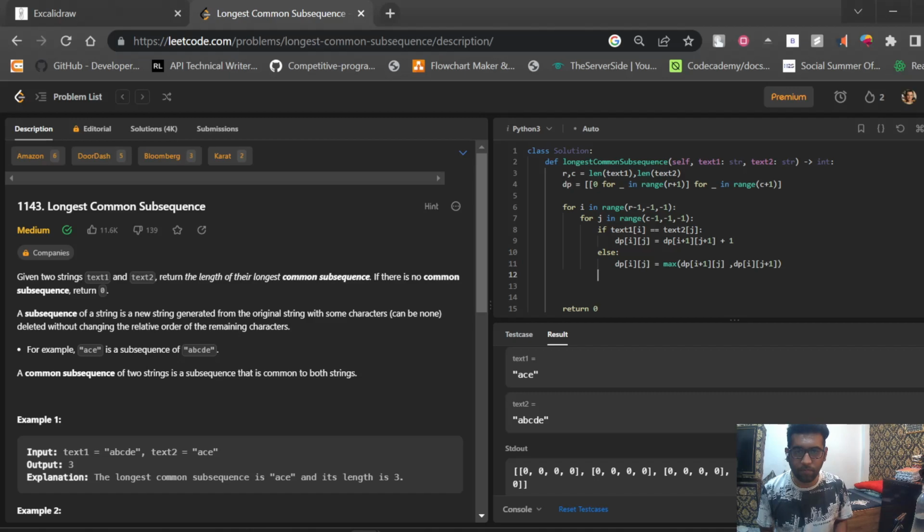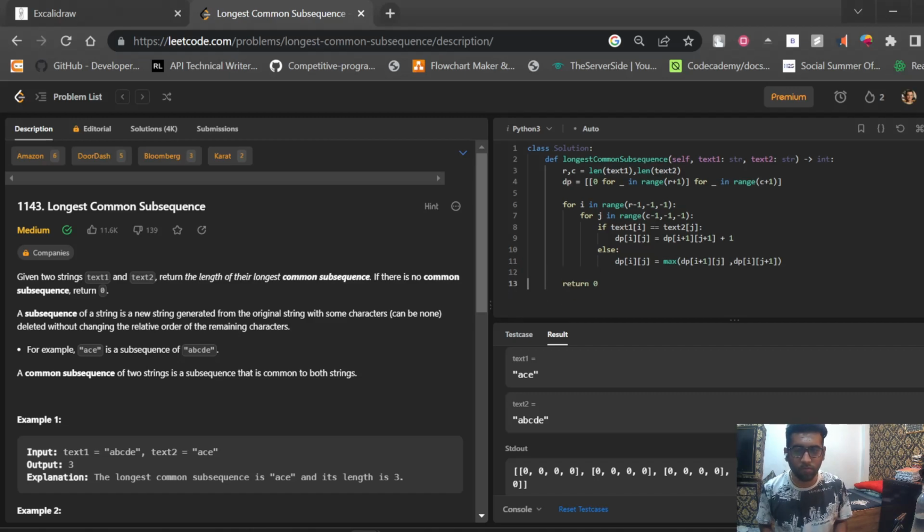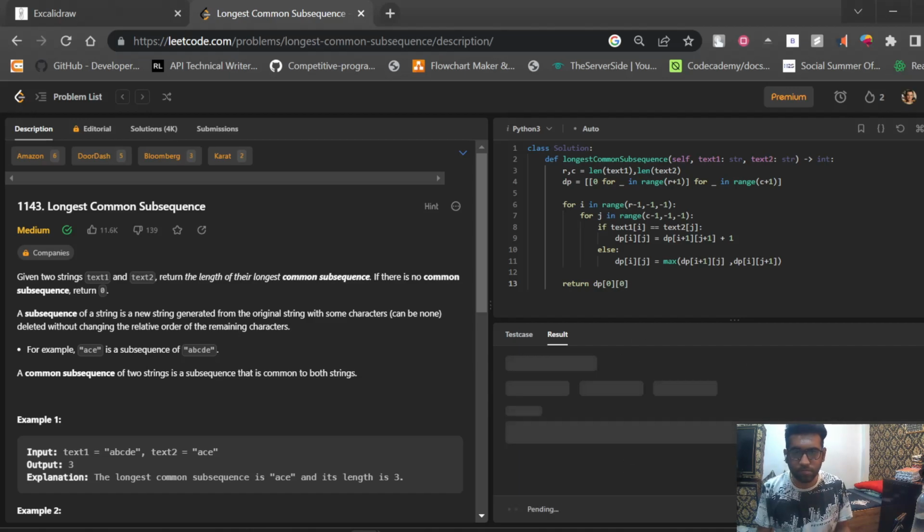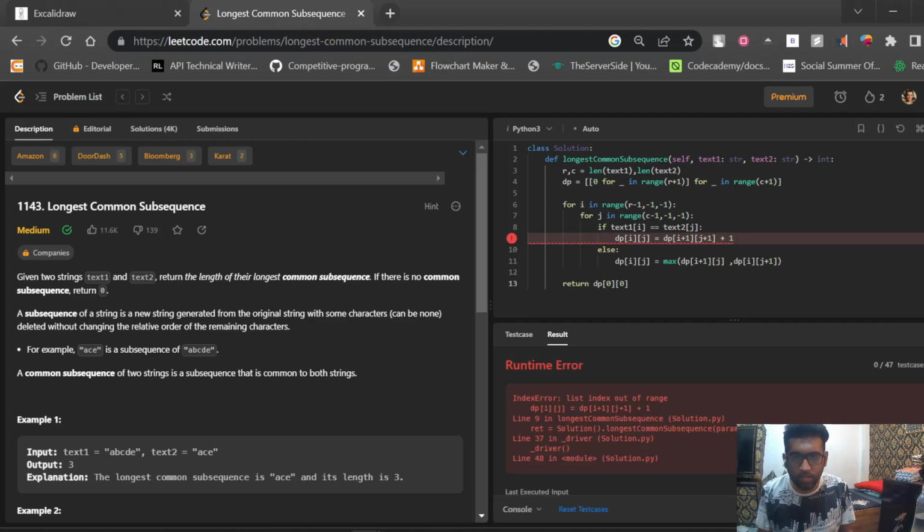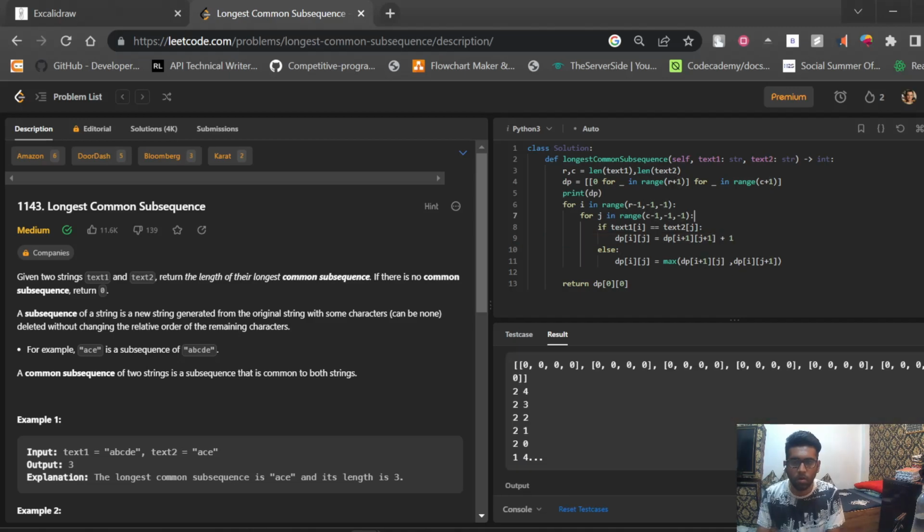Instead of returning 0, which most of you guys have noticed, I was trying to test my code to see if the previous parts were working or not, and submit now. Fingers crossed. Index out of range. Okay, one error I was making: I need to put the columns here and rows here, because it's obvious.